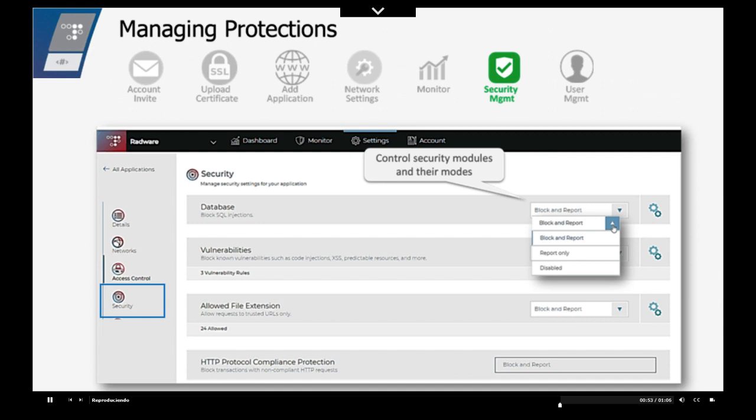Note that in the Events view in the portal, you can see the security module that detected each event. If you want to see the security module that detected each event, you can filter the events according to the protection.